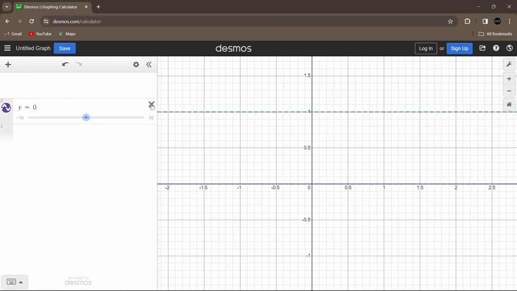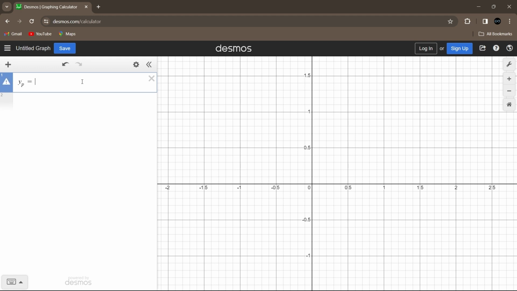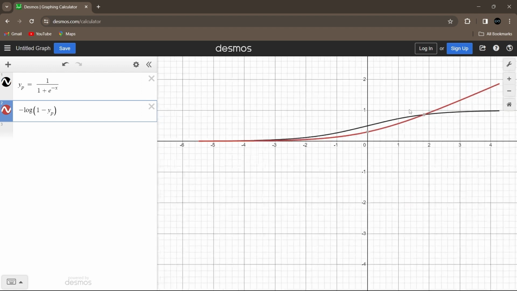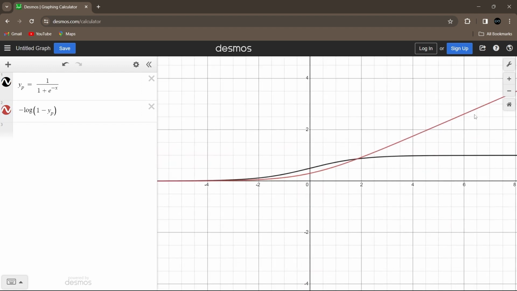I'll just get rid of this. And now I'll call this sigmoid, for example. Let me call it yp is equal to 1 divided by 1 plus e to the power of negative x, right? And this yp I'm going to fit into the minus log of 1 minus yp. What is this red curve that you are seeing? This is the cost function. That's how it's going to look if we are talking about class 0's probability, that is 1 minus this.